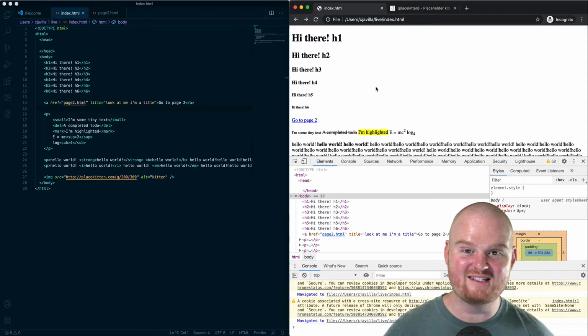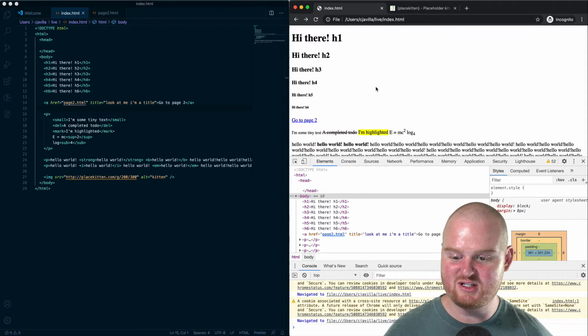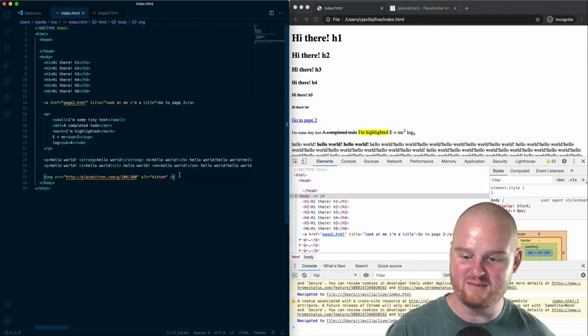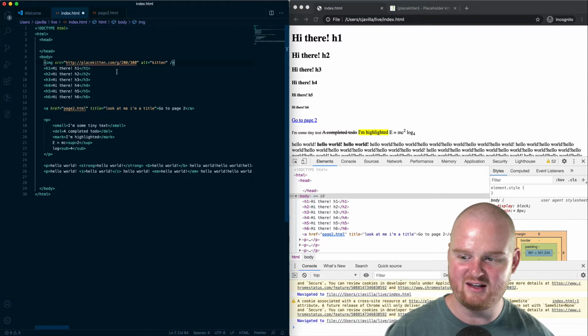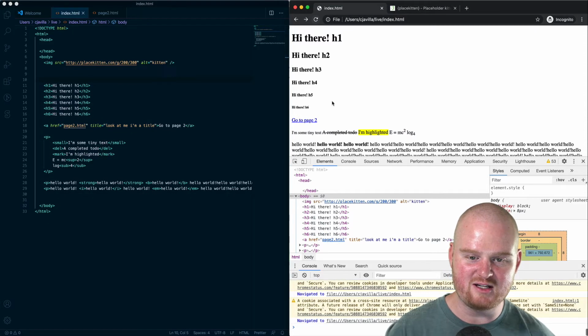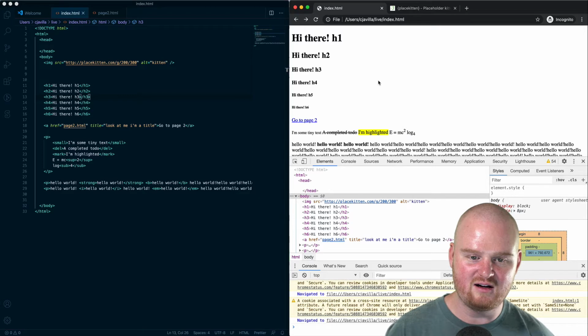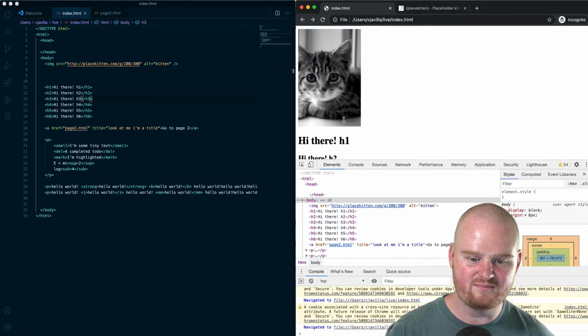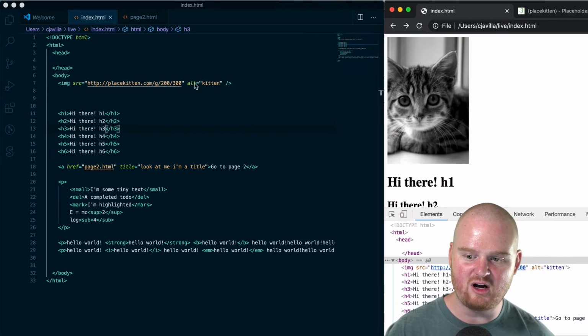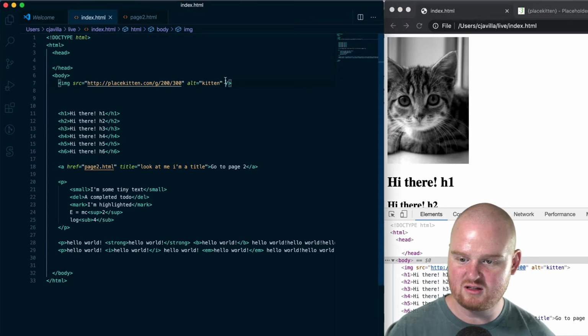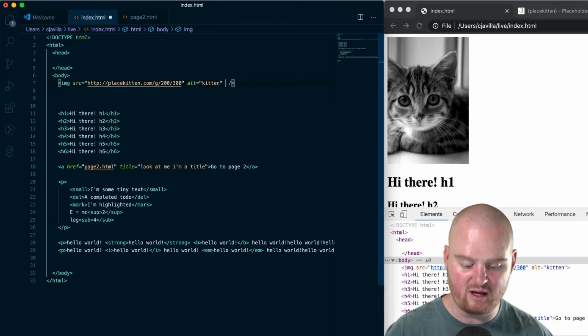All right, welcome back. Let's take a deeper look at these images and a couple other things we can do with them. I'm going to move this image of the kitten back up to the top so that we have it at the very top of our HTML page here. So we already talked about the alt tag and how you can hover over an image and it'll show the alternative text. I also want to talk about how we can change the size of the image with height and width.